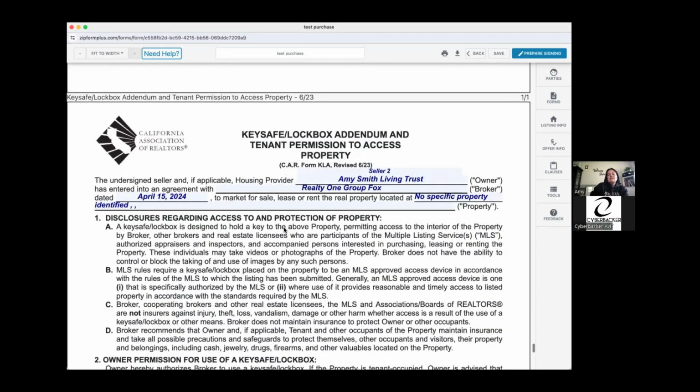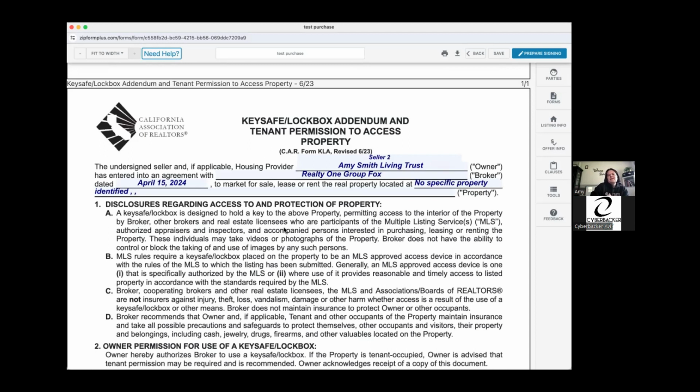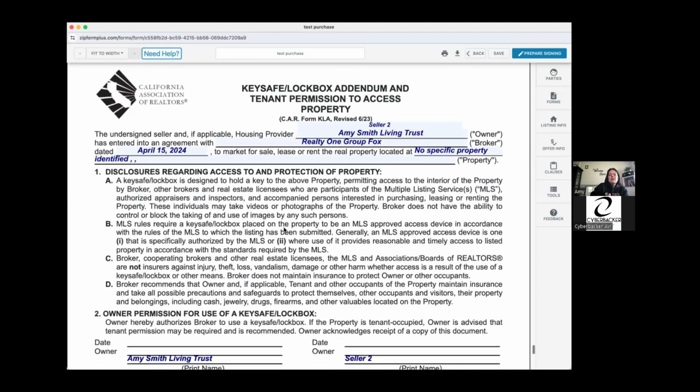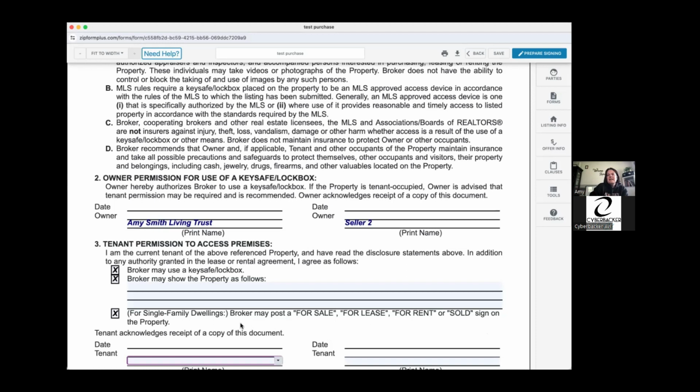All right, so that's your key safe lockbox addendum, tenant permission to access property. Also includes that permission for putting that sign in their yard. Again, we want to put that sign in every yard that we have a listing for because it is our marketing crutch, right, for that property. And we want to generate leads from our listings. So we need to make sure that we have that for sale sign in the yard. All right, that's the end.